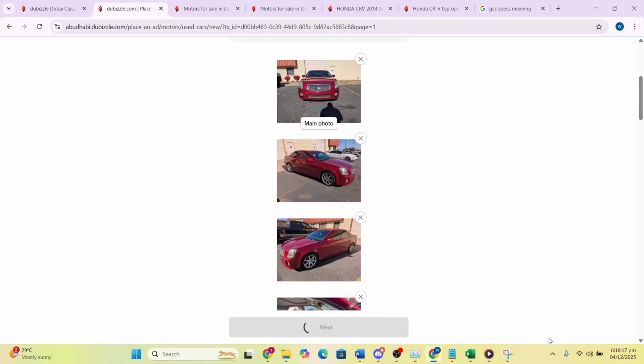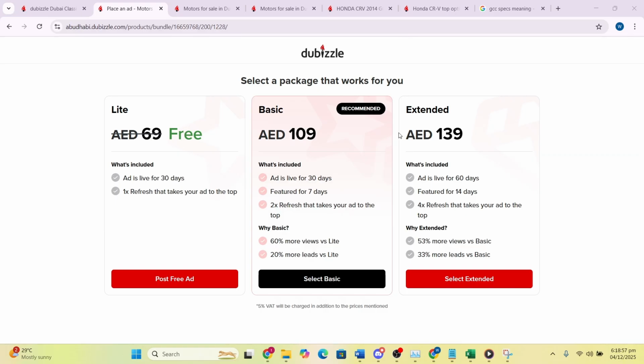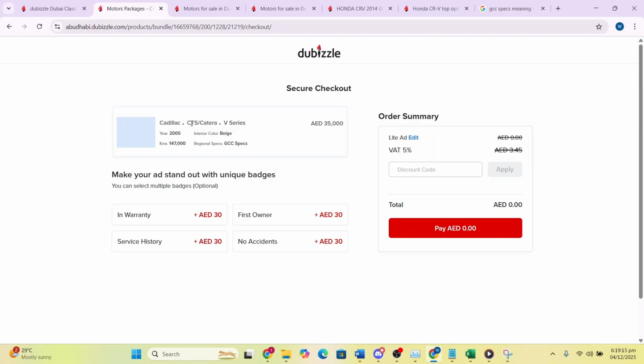We'll come here, click on next. And now you can decide to either go for any of their packages right here, as you can see, or you can go for the free version. You can post a free ad. It will be live for 30 days and you have a refresh once that basically takes your ad back to the top. So I'll click on post free ad, and this is just the checkout.